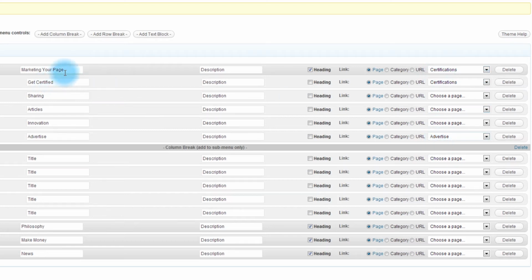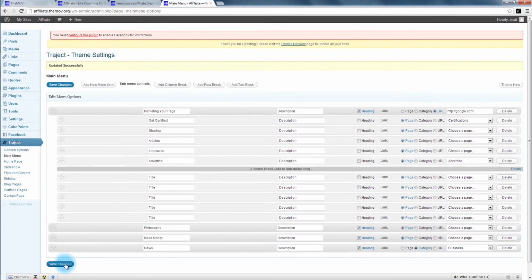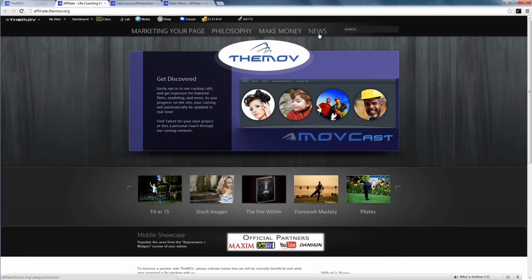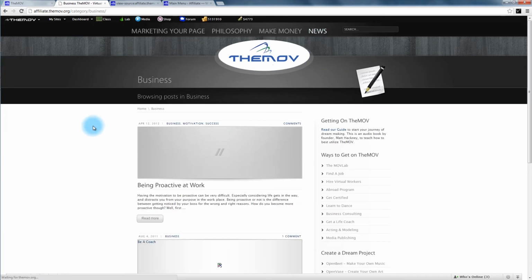Now, if you want this to go to a specific area that you don't have a page for, maybe you want it to go to your own link, you can choose URL, and you could send this over to google.com. And you could change that to whatever you want. We also want the news area to show a certain category, and I can have that show everything in the business category, for example, and then save that. You also want to actually make sure those links are going where you want. So come back over here, refresh, and then let's go to the news page, make sure that it actually worked. And here you go, that actually worked.